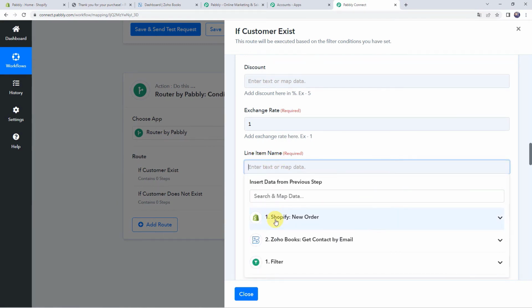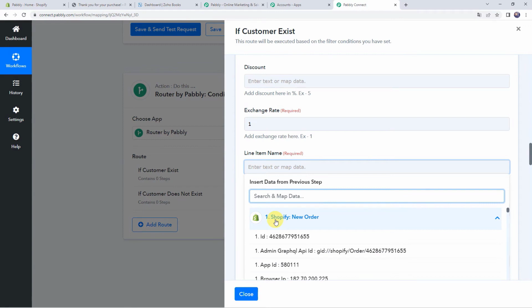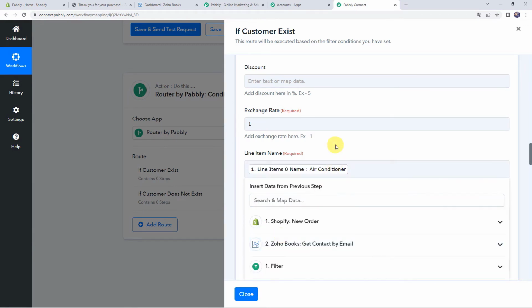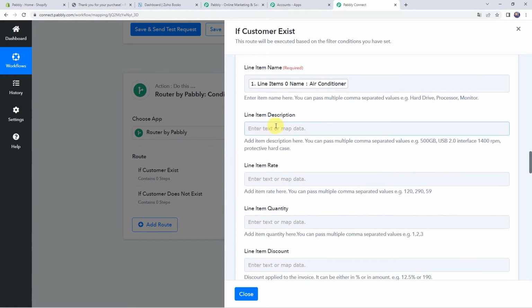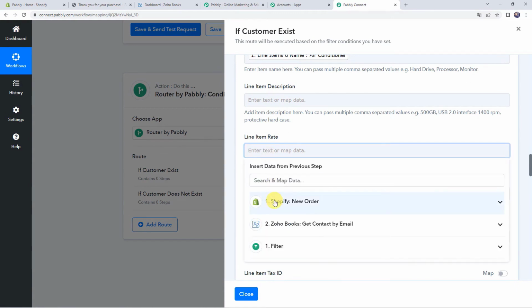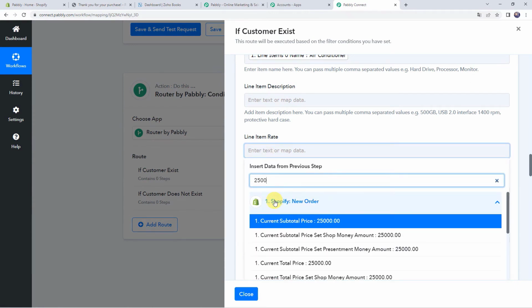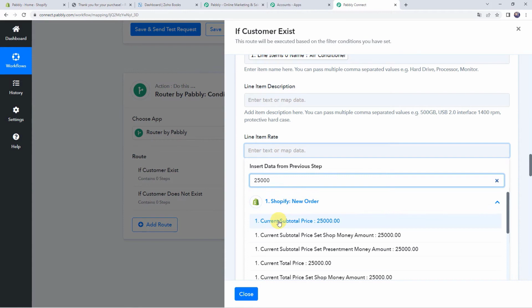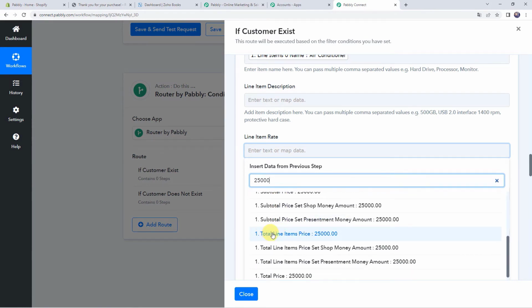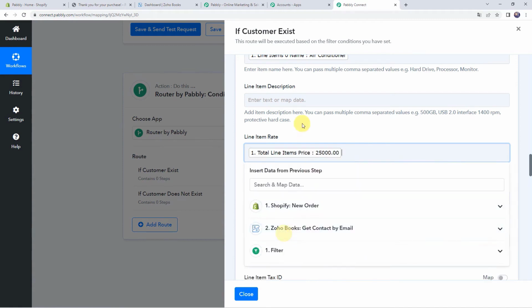Okay, here we have to give line item name. So let us find line item name from Shopify orders, and it was air conditioner. Okay, now it is asking for the description. We can just skip this step as it is not mandatory. Here we have to give line item rate. So let us again find it from Shopify. Okay, so I'll just map the price. Yes, it was total line item price.